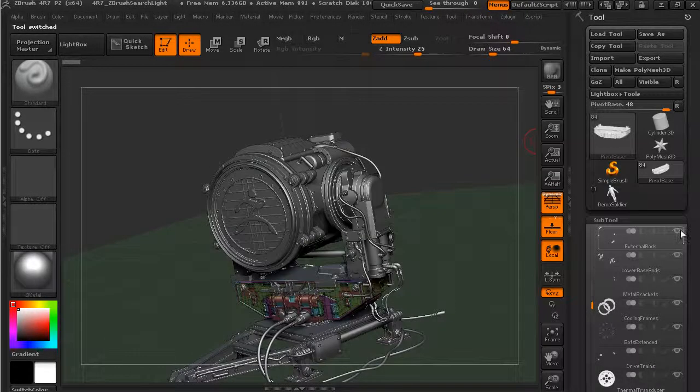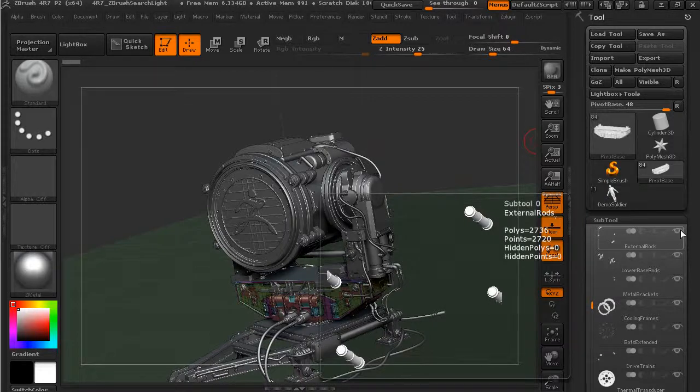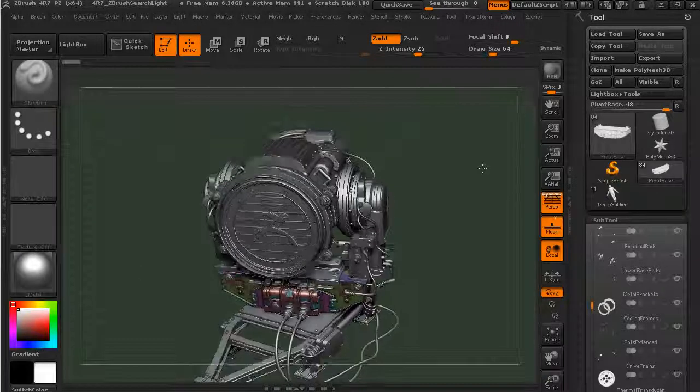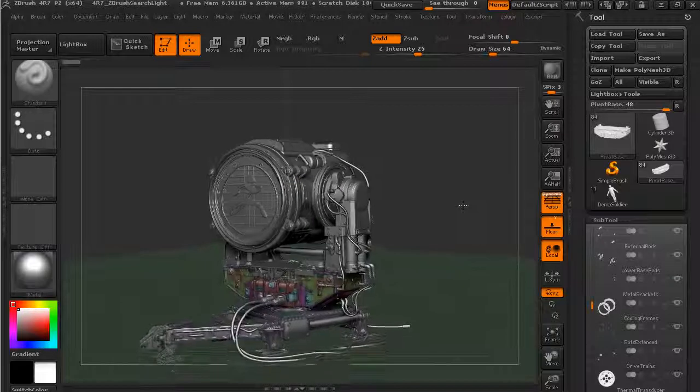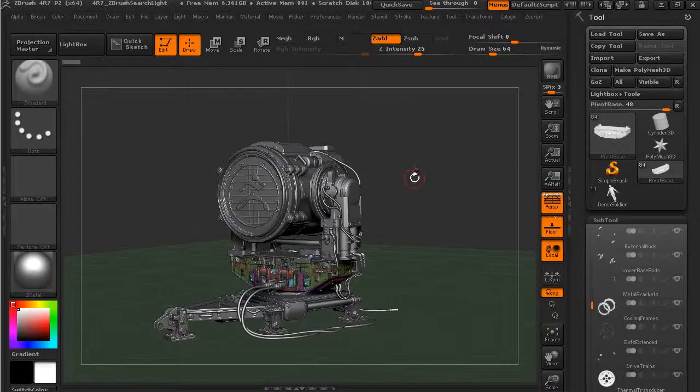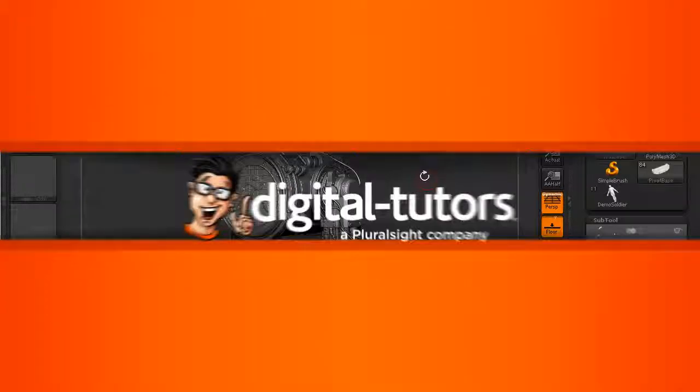Okay, so play around with that a little bit, and then in the next lesson we'll talk a little bit more about how ZBrush works with files, what kind of files you can save out of ZBrush, and so on. So we'll go ahead and do that next.